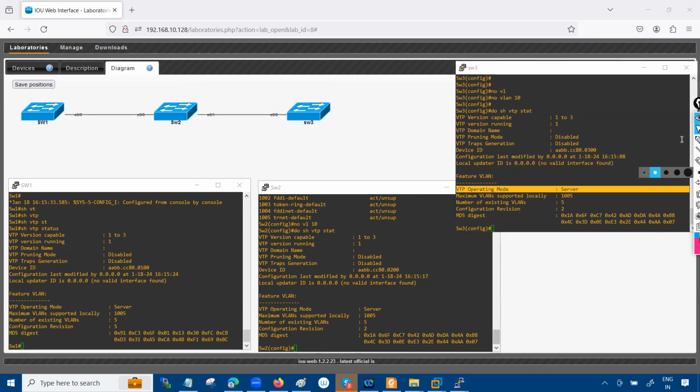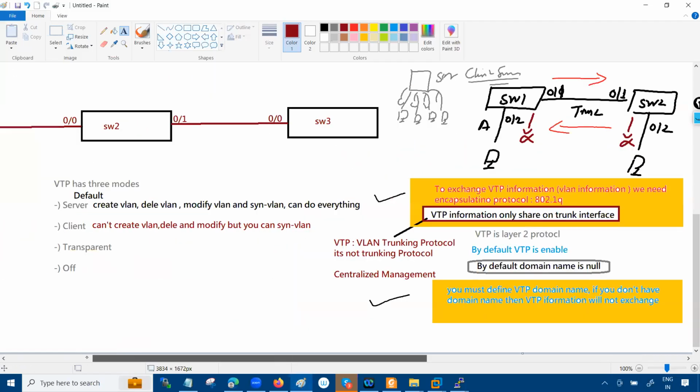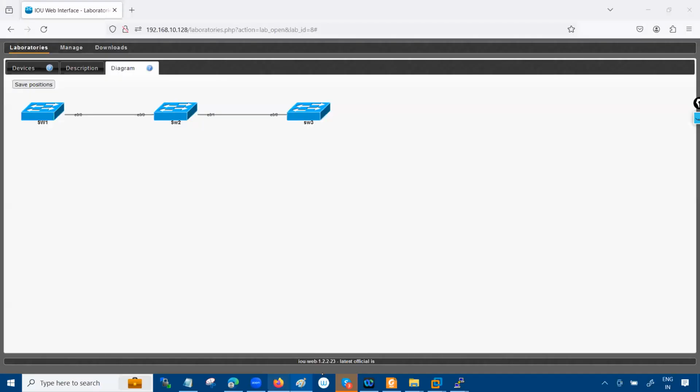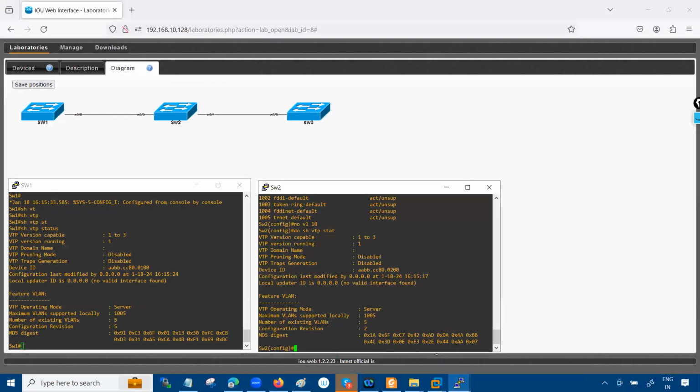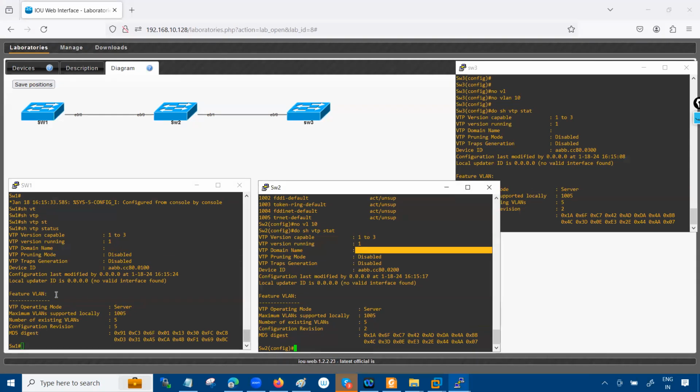The reason is what I told you. There are two requirements, right? The first is that a trunk should be there. Second, you must have a domain name. Have you configured the domain name? Not yet. And if you don't configure the domain name, it will not exchange the VTP VLAN information. If you see, the domain name by default is null. You need to create the domain name.